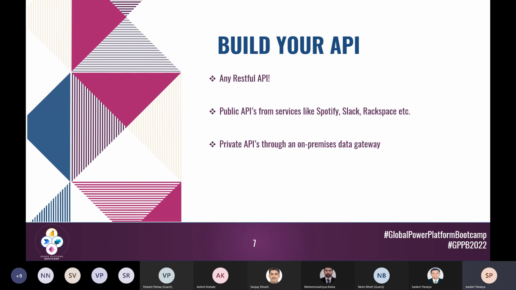You can use any public APIs as well, like those coming from Spotify, Rackspace, Slack, Clearbit or anything. You can use those open APIs using the authentication method, and you can create a custom connector from that as well.